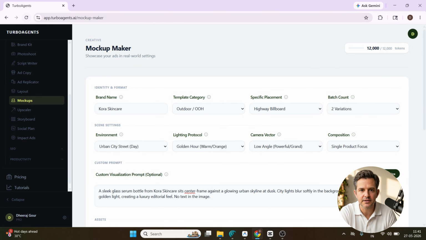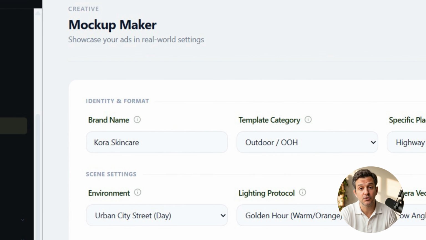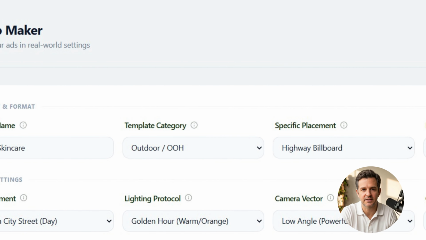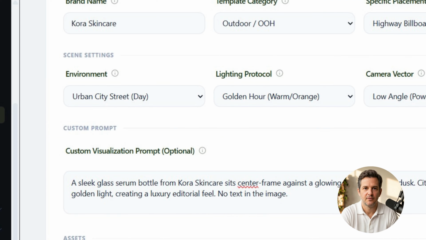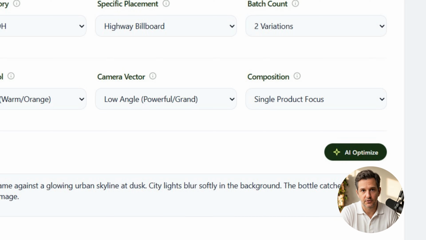You start at the top by entering your brand name, in this case, Cora Skincare. Then you choose your template category. We're going outdoor/OOH and lock in the specific placement, highway billboard. That alone sets the aspect ratio and the visual canvas that TurboAgents will render into. Below that, you configure your scene. We're placing the product on an urban city street in daylight, with golden hour warm orange lighting, a low-angle camera vector for that powerful, grand-scale feel, and a single product focus composition so the serum bottle stays center stage.